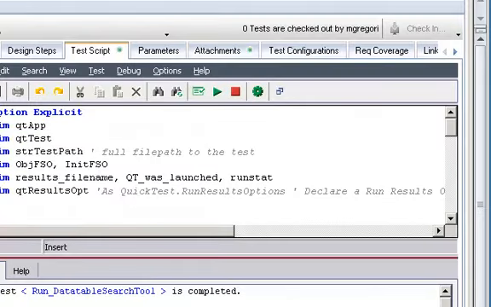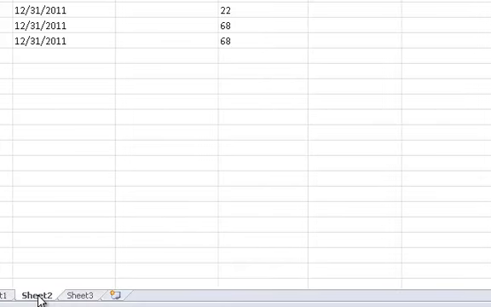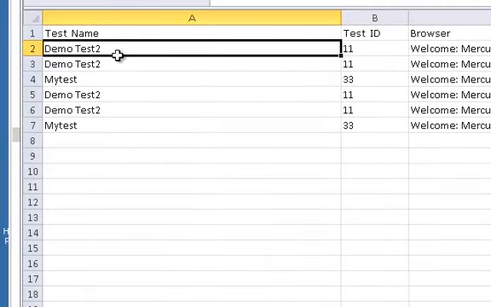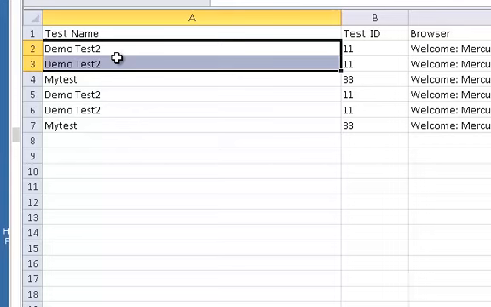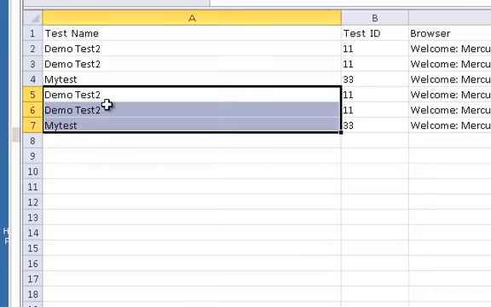Alright, so we have our results. The results show up on this sheet 2. You can see here's our criteria again that we were looking for, our query criteria. And here are our results. So what we see is we have hits in the following tests: demo test 2, my test, and again demo test 2 and my test.